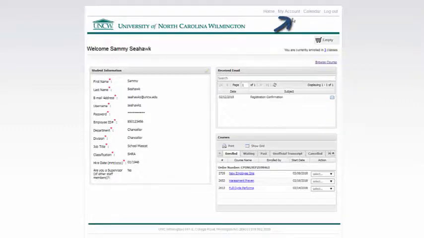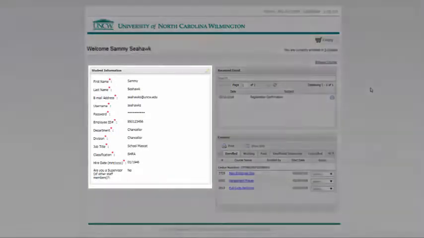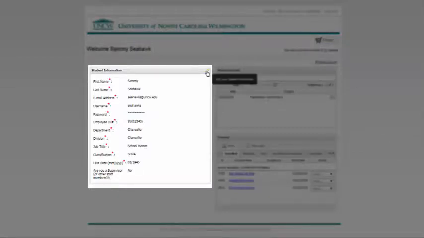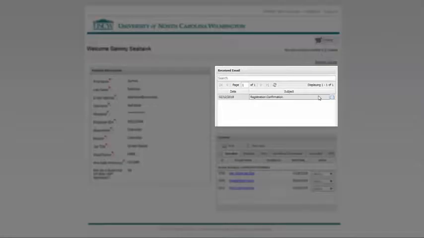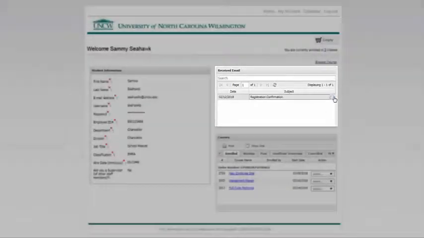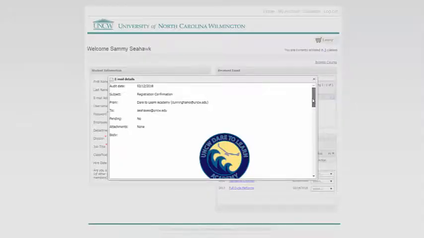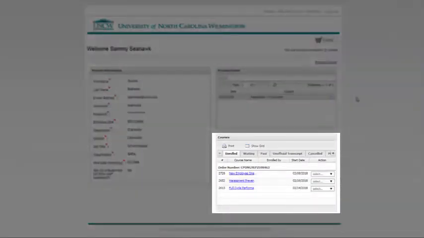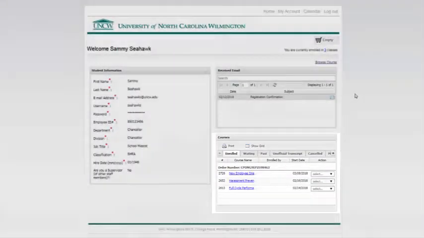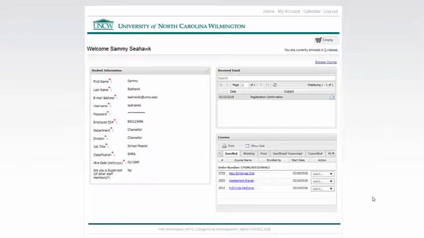You can access your account dashboard anytime by clicking My Account at the top of the catalog. In your dashboard, you'll see your user information, which you can update as needed. You'll also see any emails that you have received from the system, such as your registration confirmation or emails from the facilitators. Finally, you'll see the courses that you are currently registered for in the box on the bottom right. This is also where you can cancel registration for a course if you end up not being able to attend.